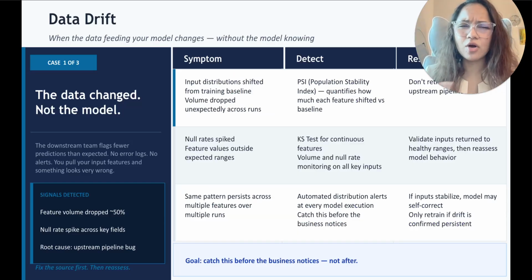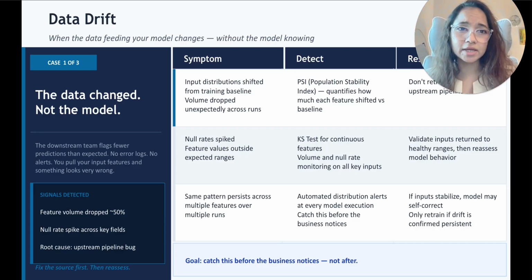Okay, so case one. You get that message about fewer predictions. First thing you do is look at your inputs. You pull feature distributions for this month versus your training baseline, and one feature immediately stands out. Customer login frequency looks very different. Values are lower across the board, and your null rate has spiked. You trace it back and find that a recent app update introduced a bug that was suppressing login events for 2 weeks. The data pipeline was delivering incomplete records to the model. This is data drift. The model itself is completely fine. The data feeding it is not.